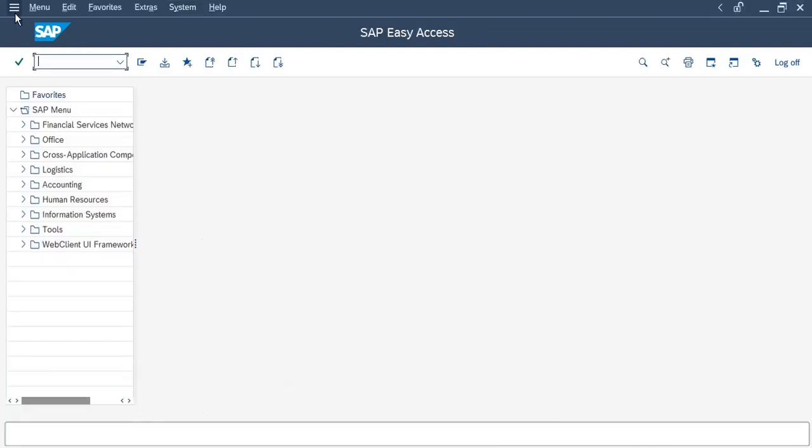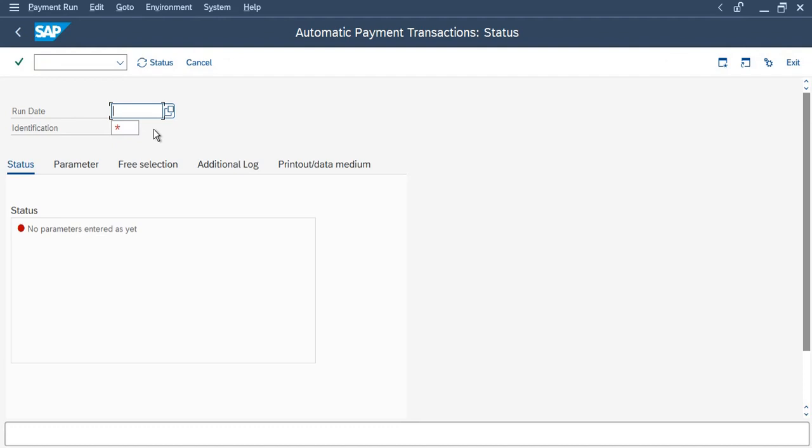We have a T code, as we discussed, F110. Here we will make a payment to our vendor. Now there are a few things we have to discuss. This is the screen where we run the automatic payment transaction, with its status. So what is this? Run date. Run date is your current date on which you're going to run this automatic payment.